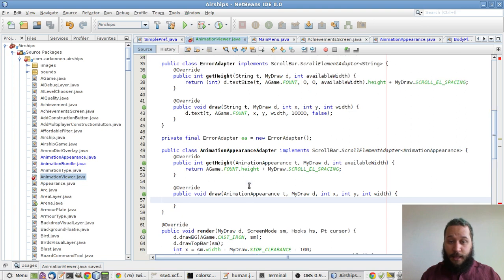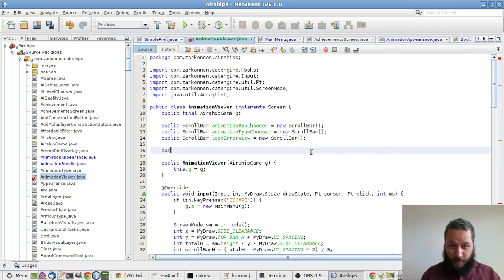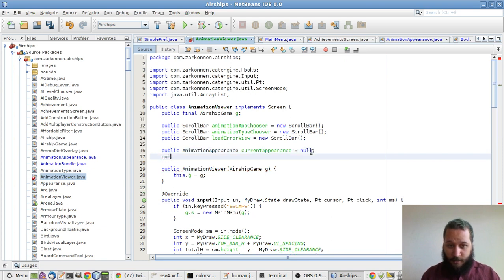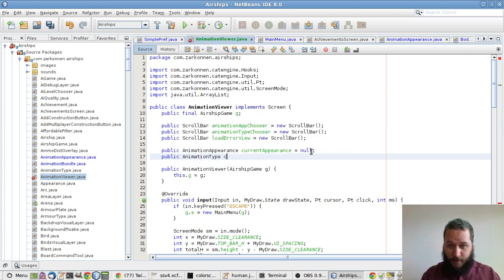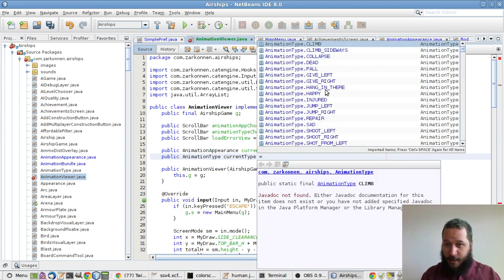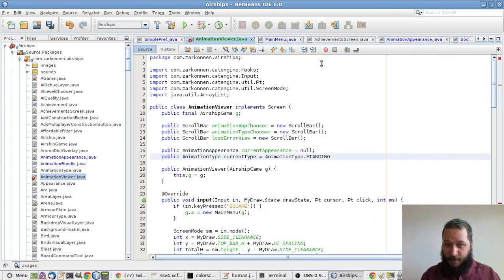right. So here now we need a concept of public animation appearance, null, and public animation type, which we might as well set to like standing, the default, right?